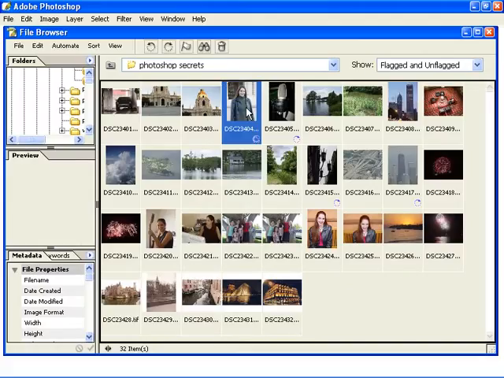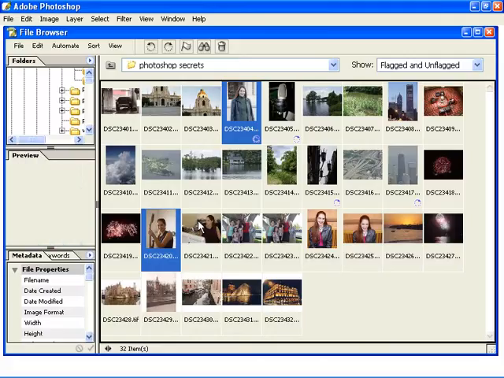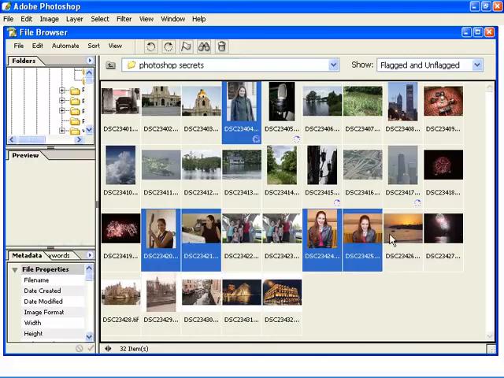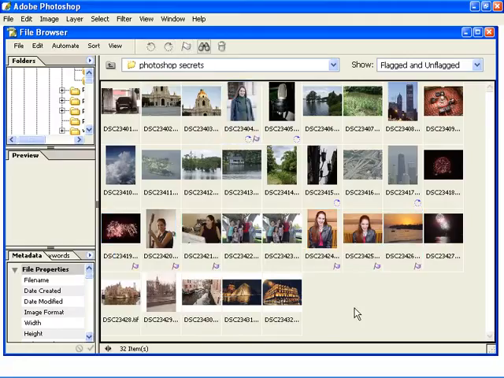So let's just click on an image, hold down the Control key or the Command key on the Mac, and then just click to add, or click again to take away from the selection. So we want to add these images. Click the little flag at the top. Notice it appears down by the thumbnails. Just click anywhere in the file browser to turn off the selection.